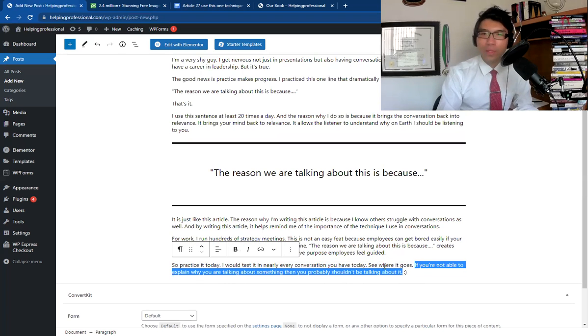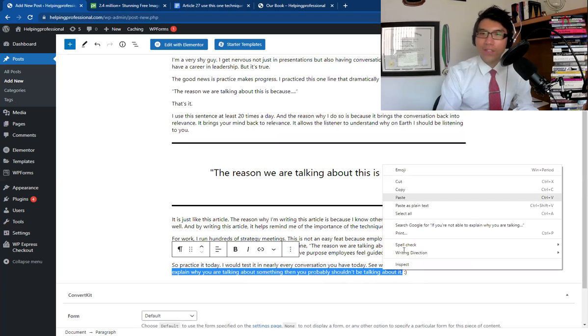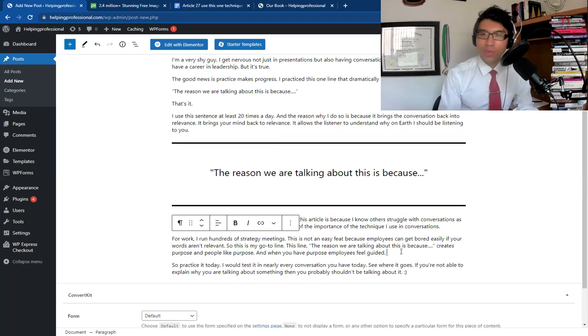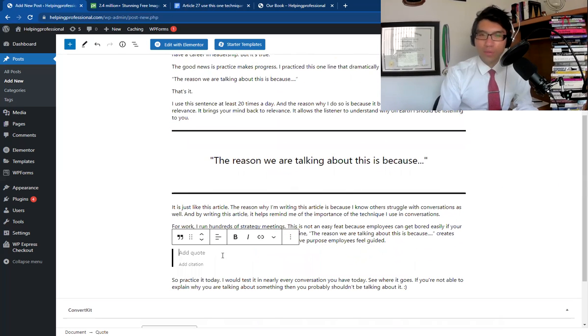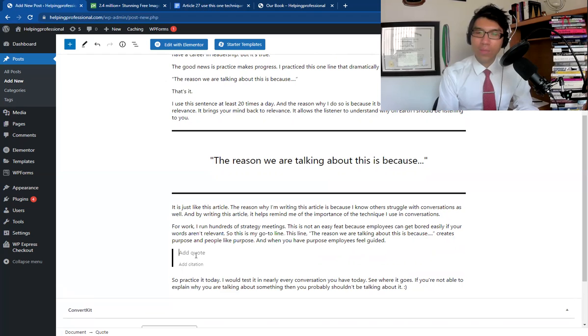Oh, that's right, it doesn't work, but let's see if it works. Let's go ahead and here, I'm going to press enter, add another block. Let's put a quote here. Does that work? That doesn't work. So it doesn't matter, we can just add it here. If you are not able to explain why you are talking about something, then you probably shouldn't be talking about it.